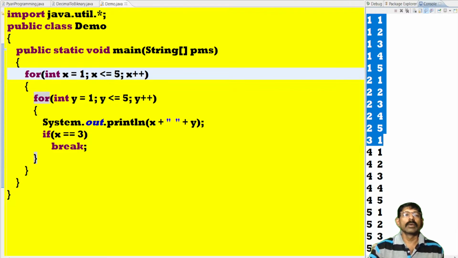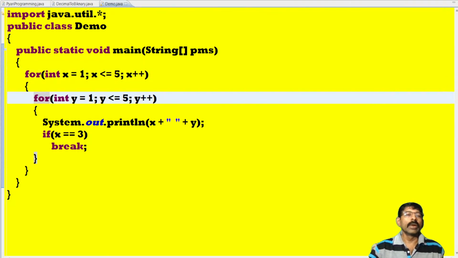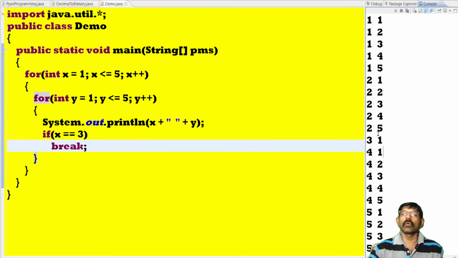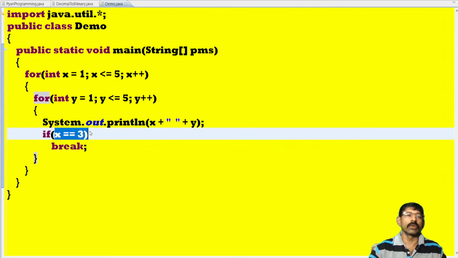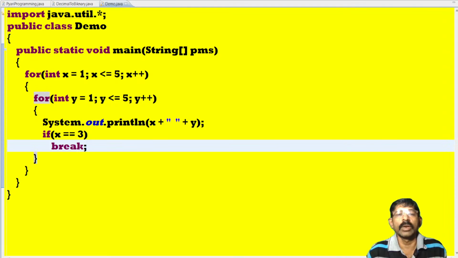But 3, 1. This is 3, this is 1. 3, 1. Then next time it is 3, 2. Is not possible because x equal to 3, break. But after that 4, 1, 4, 2, 4, 3, again it will continue. 4, 1, 4, 2, 4, 3, 4, 4, 4, 5. Then 5, 1, 5, 2, 5, 3, 5, 4, 5, 5. Only when x is 3, it will stop this inner loop. Hope I am clear to everyone. In nested loop, break takes the control out of the inner loop.